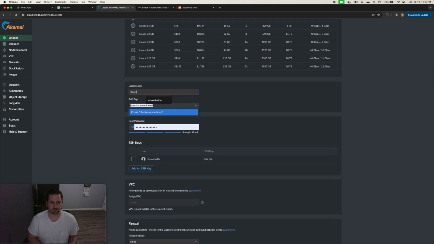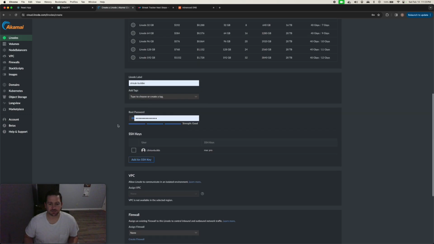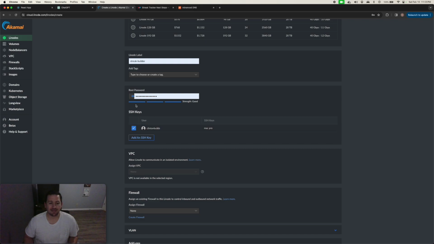For us, we are going to call the little Linode that we're creating Streak Builder. We don't need a tag. This is a password that was already put in. I have actually already added my SSH key.